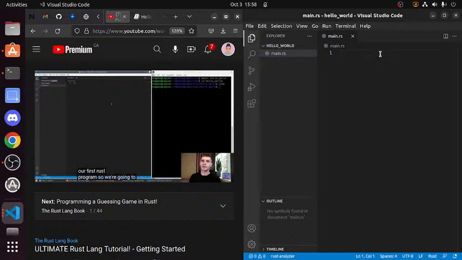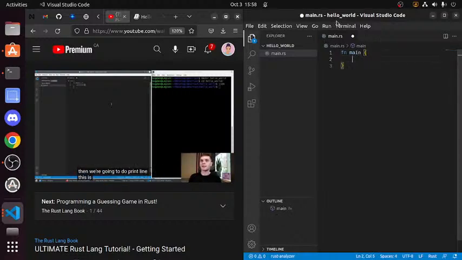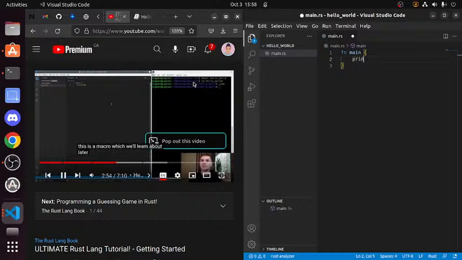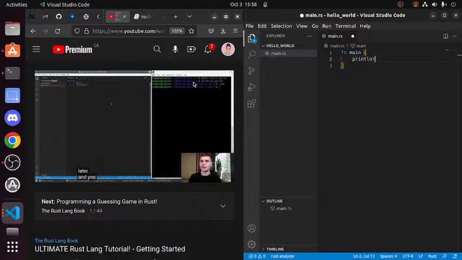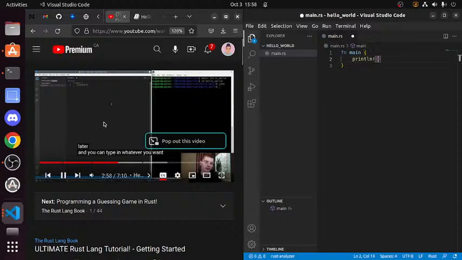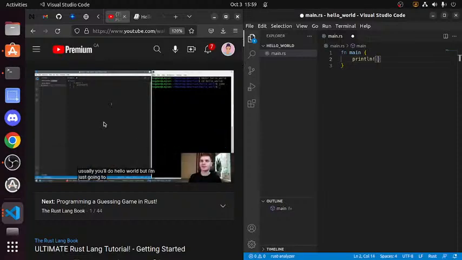So we're gonna type in fn main. This is the main function that will execute when your program starts. Okay. And then we're gonna do println. I can't even see what it's saying. This is a macro which we'll learn about later. And you can type in whatever you want. I just can't see. Usually you'll do hello world, but I'm just gonna do let's get Rust.